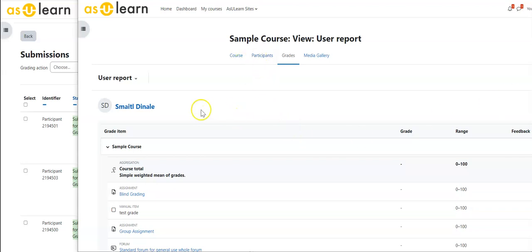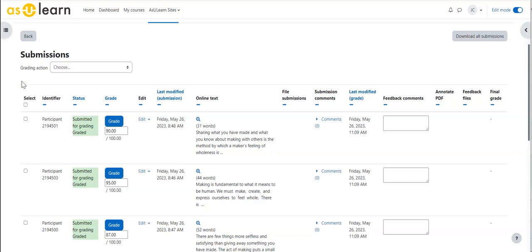If I go over as a student and hit refresh, here's that blind grading. Now I happen to know this student is one of the fake students that submitted. I've given them a grade. They look at their grade, but lo and behold, no grade shows up. So there's an additional step.